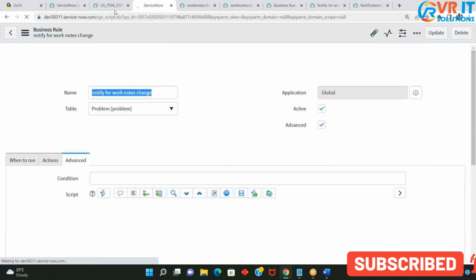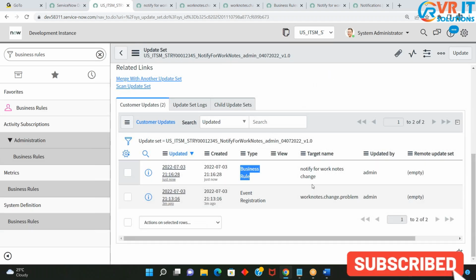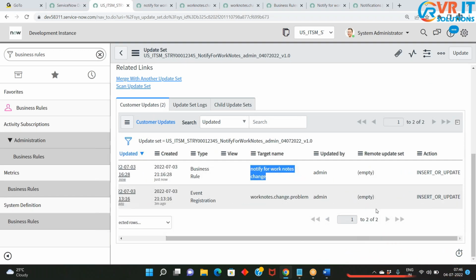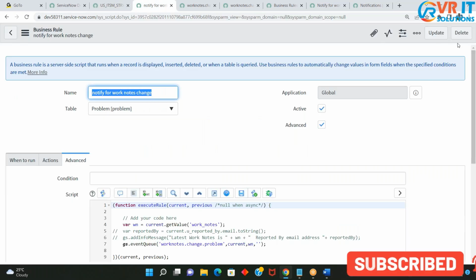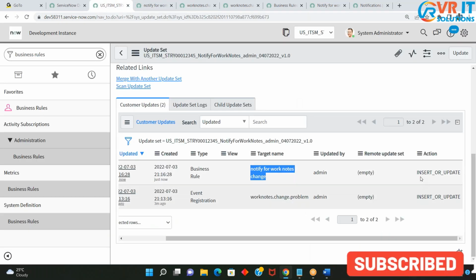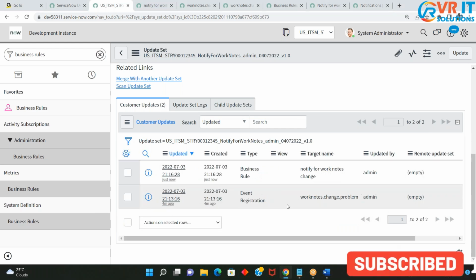Right. So now this is going to be captured in the update set. See, business rule is captured. Name of the business rule. What type of operation it is? Insert or update. So we created these two entries, right? So we did insert, or we might have updated it. It could be insert or update. So if you're trying to delete some business rule or delete some event or delete any record, the action will be delete instead of insert or update. So it will be delete, right?